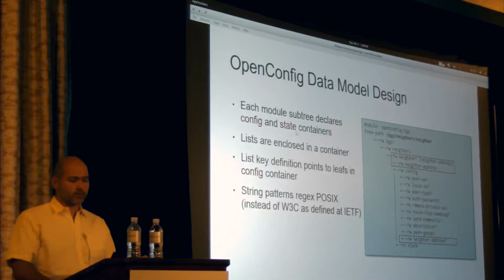Another design pattern they use for the model, which I would say is very common for Yang models in general, is the concept of a container to enclose all the elements of a list.